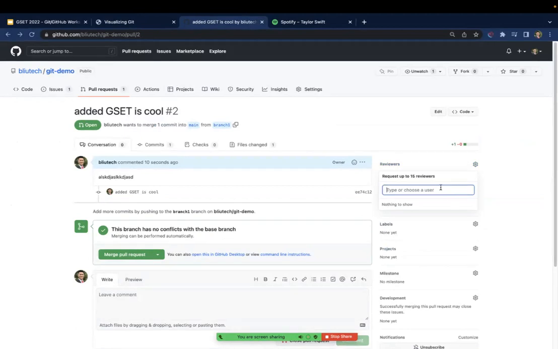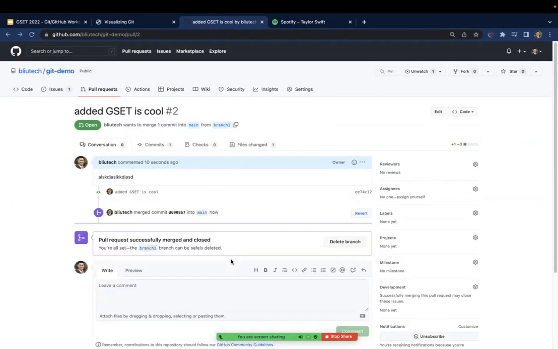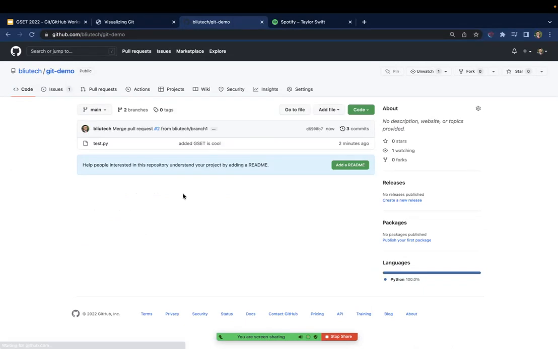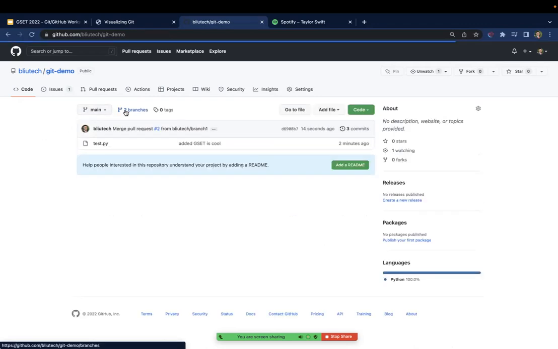So you could typically ask for a reviewer if there was someone else in my group in the project here, and you could do a review of that, checking to make sure everything's okay. Now let's merge it. So just simply merge it. With that, I'm not going to delete it for now, but as you can see, if we go back to the main, well, there you have it. Everything is on the main branch, as you can see right here.